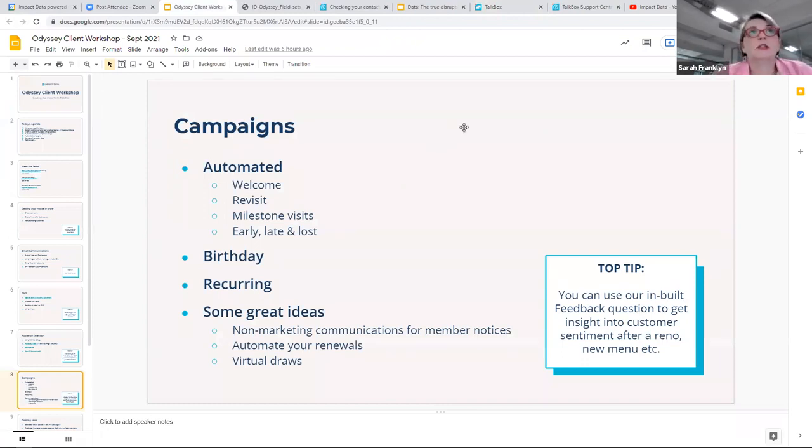Everyone needs a welcome message. A revisit message is really about getting them back in the first 30 days. If they haven't visited a second time and they fall out of that period, there's a good chance that they've forgotten about you and they've moved on. And we don't want that. We want them to become a regular visitor to your venue. So sending those revisit communications are really valuable.